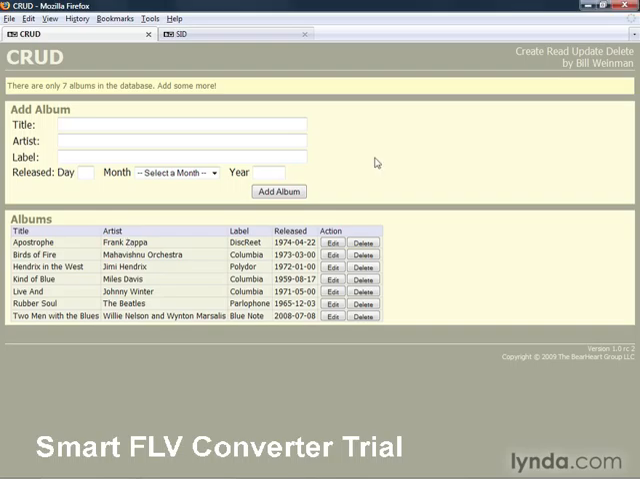So let's look at how the CRUD application works. This screen is the opening screen. This is what you get when you start up the application. It lists the albums that are in the database, and it allows you to add an album to the database. So go ahead and add one.